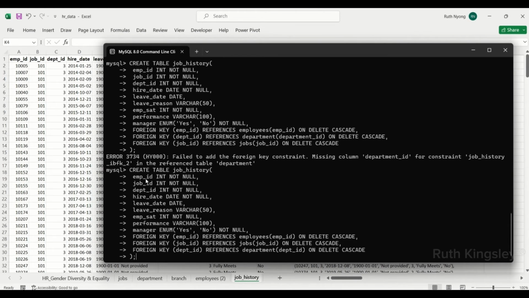For this particular table, we have employee ID and job ID. These are the columns for this table. Then this is for the on delete cascade. We are referencing a column in the employees table, so it means that if any employee record is removed from the employees table, the record should also be removed from this job history table.